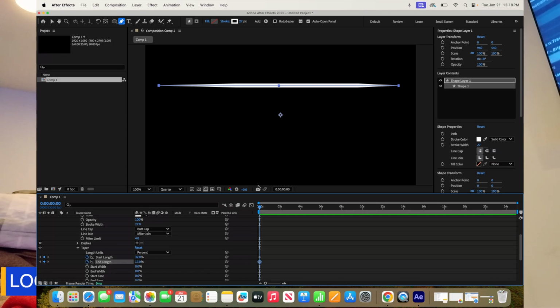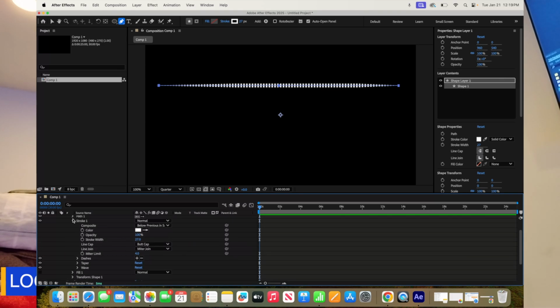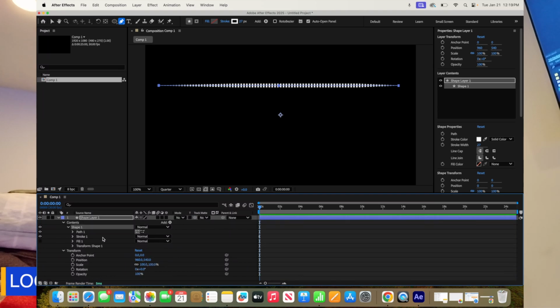If I want to add dashes, it's a cool effect. You see what it does? It adds dashes, so my line now looks like dashes. I kind of like that effect, so I'm going to keep it like that. Taper and dashes are two cool effects that you're going to want to learn to play with. All right, so let's get back to our lesson. Let's add a trim path.